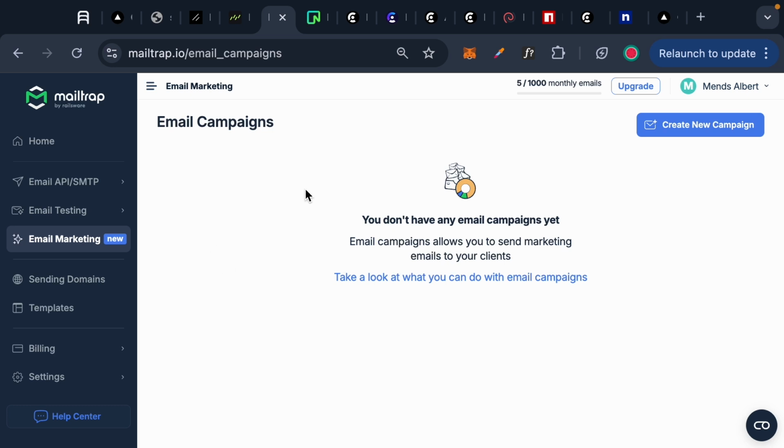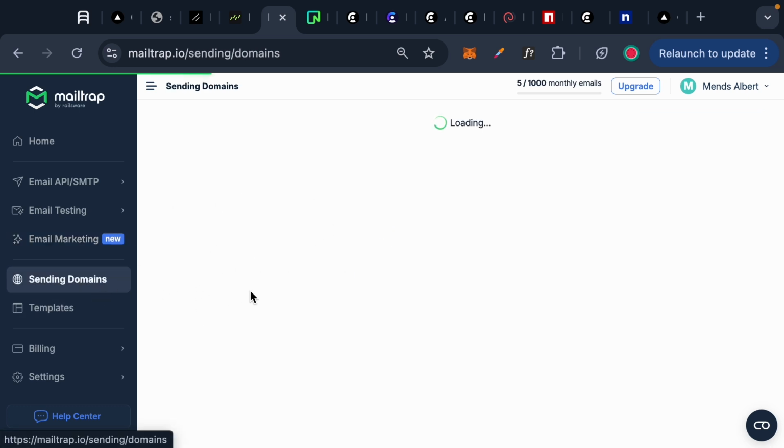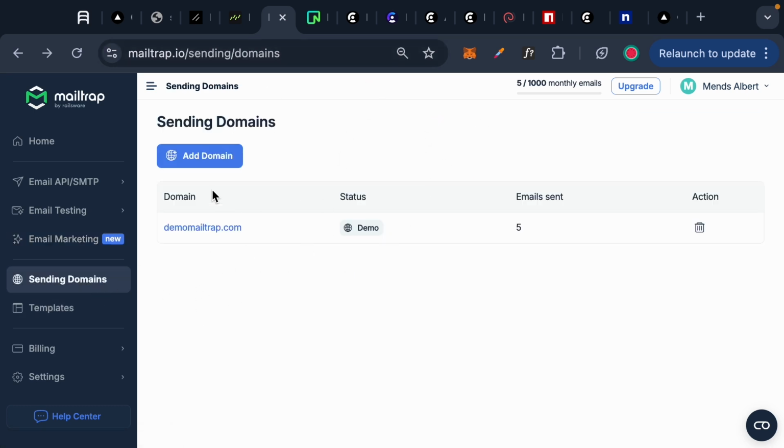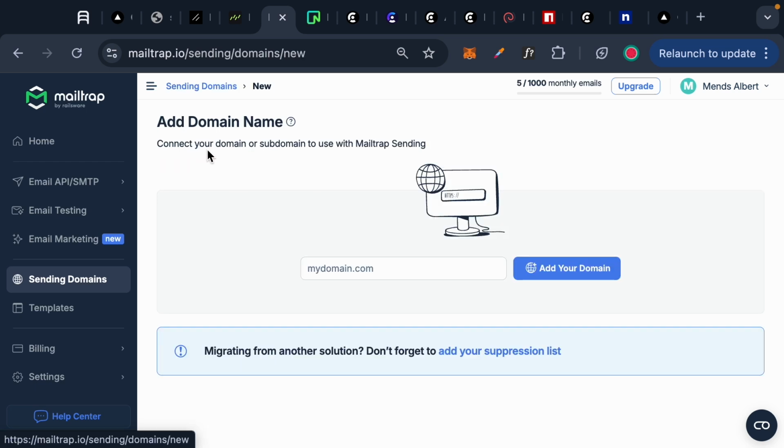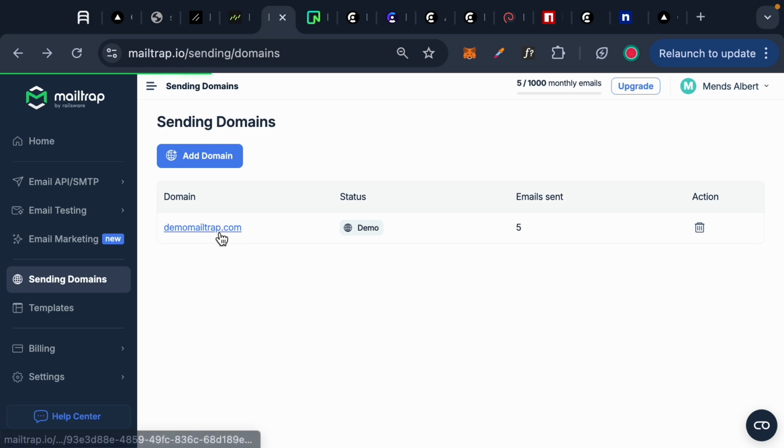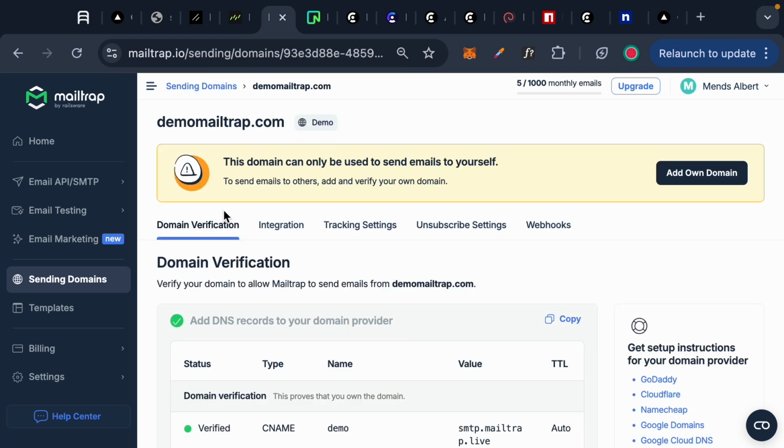So what we are interested in on this dashboard is sending domains. You can add one domain in the free tier account to be able to send emails on your own custom domain. But for this project, we are just going to go with the default domain, which is demomailtrap.com. So this is going to be the domain to send our emails. So over here, we have all this information.